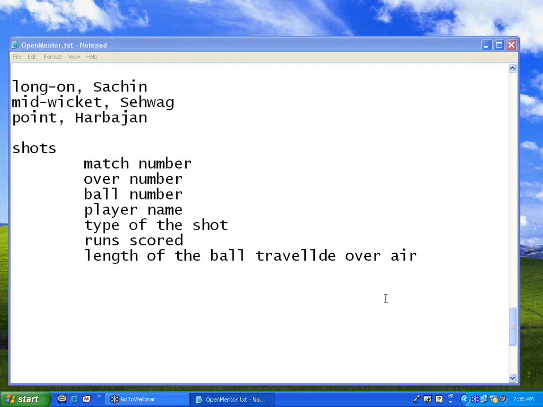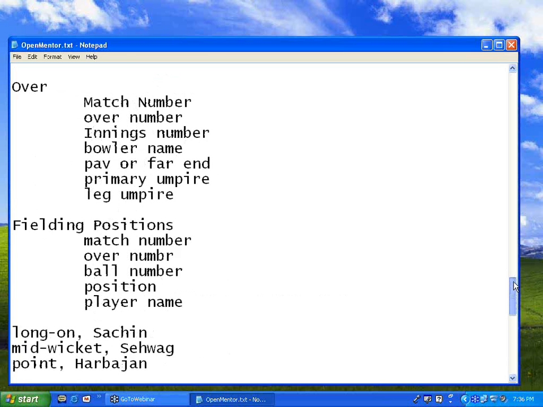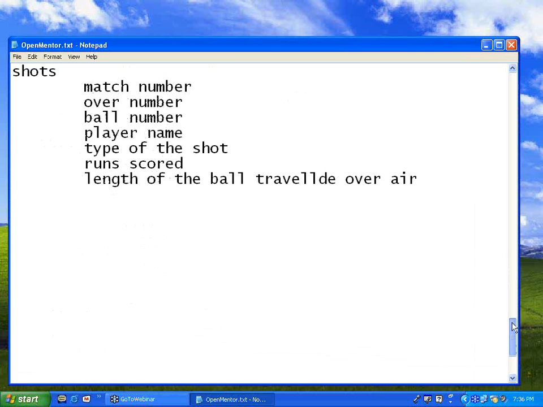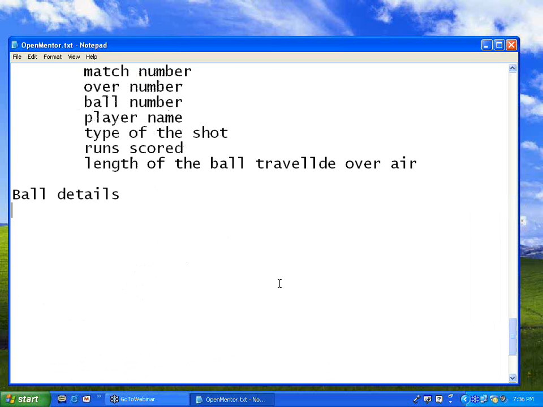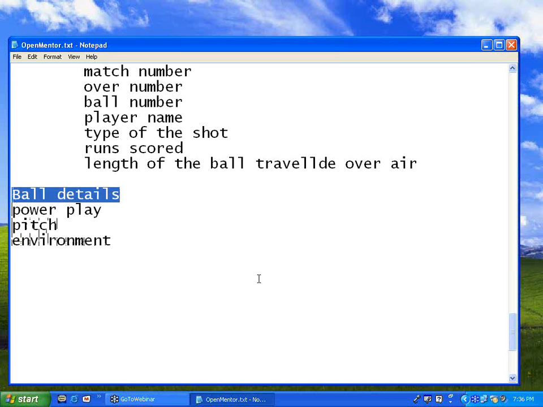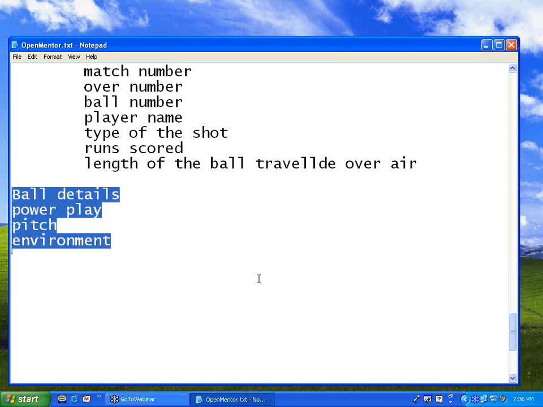Now, as an exercise, can you people prepare for the other things, right? I have talked about shots, batsmen, but for over also we have done it, right? Ball by ball details, okay? Every single ball's details, what are the micro level elements you need? Then for power play and pitch information, of course environment, okay? For these four elements, can you people take it as an exercise?